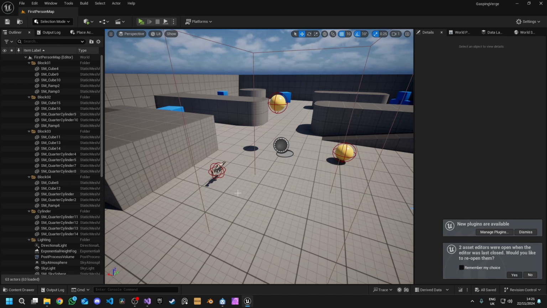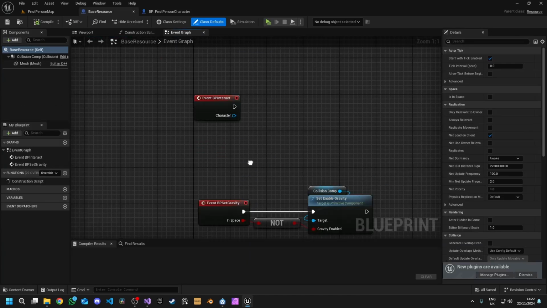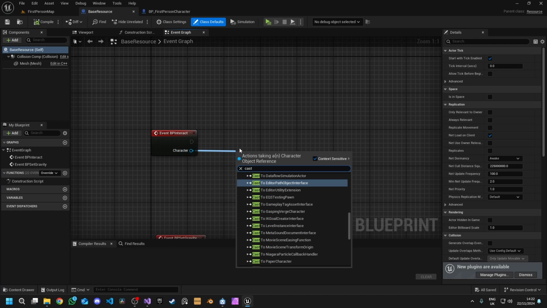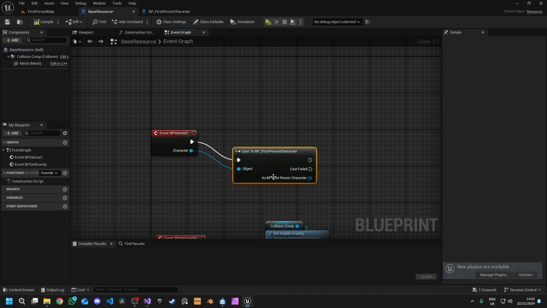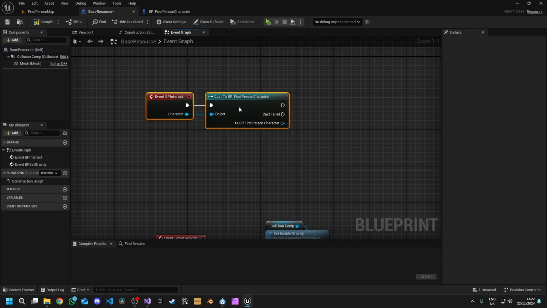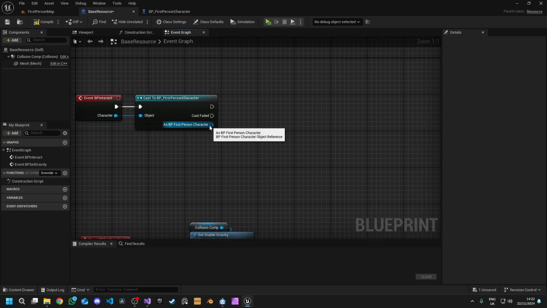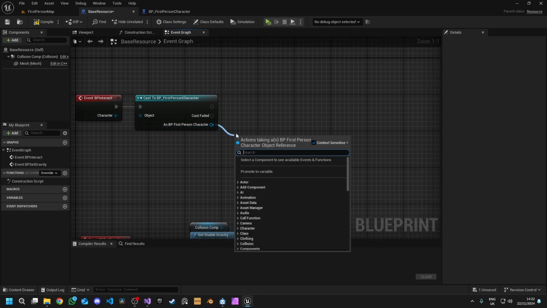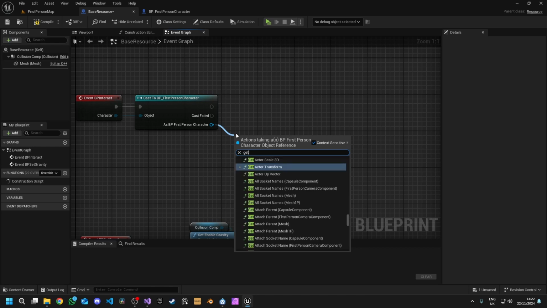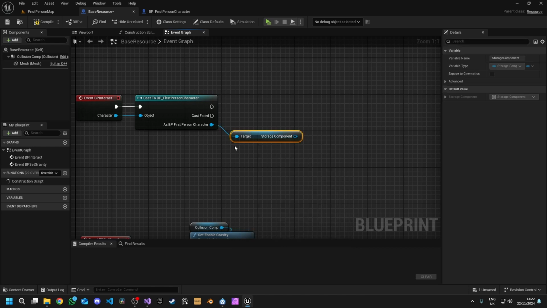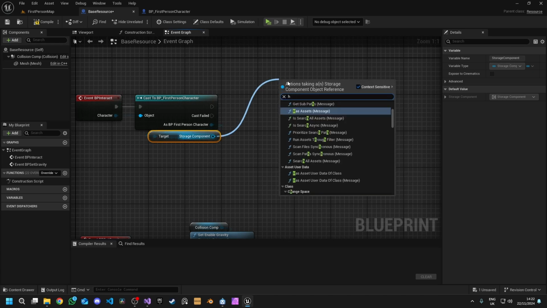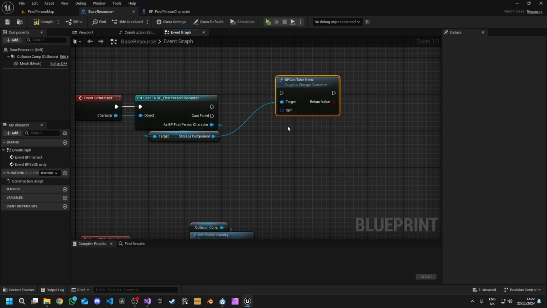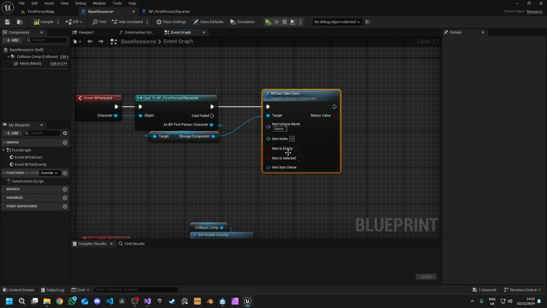Okay, so let's open that. See, our base resource now has our character. We can cast to BP first person character. I've left it a character just so it's nice and clean. We just want to first get storage component. Then we want to check BP can take item. Okay, now we can split this.